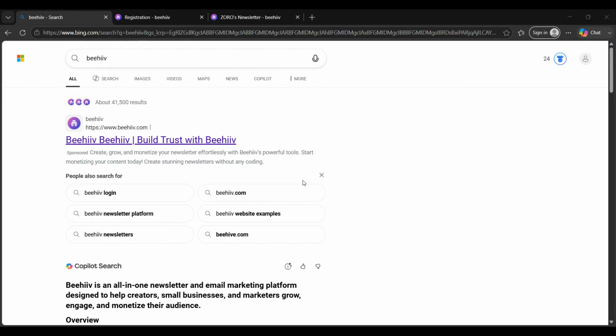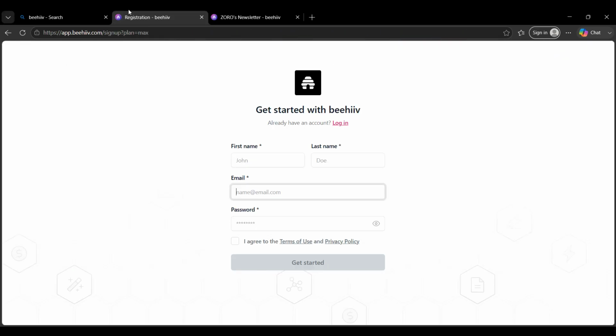First, open your browser and go to Beehiiv. Once the homepage loads, look for the button that says Start Trial or Create Account. Click that to begin the sign-up process. This will take you to the account creation page where Beehiiv asks for your basic information.